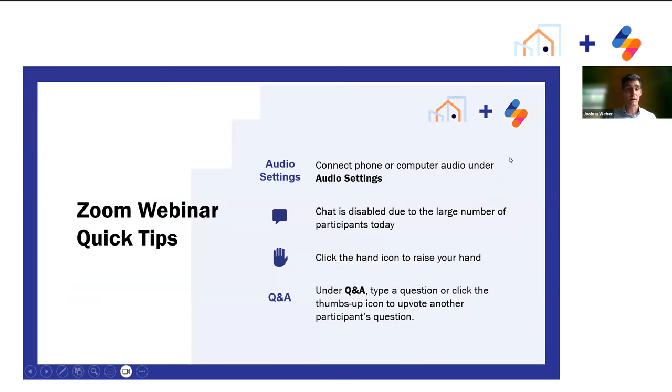A couple of quick Zoom webinar tips. Please read these and make sure that you connect your phone or computer audio under audio settings. The chat is disabled due to a large number of participants today. However, we are going to open up the Q&A section, so you will be able to post your question, but we'll get to that in a moment. Please click the hand icon to raise your hand, although we're not going to have anybody being able to ask their questions directly today. Under the Q&A, you'll see a tab at the bottom. You can type a question or click the thumbs up icon to upvote another participant's question.